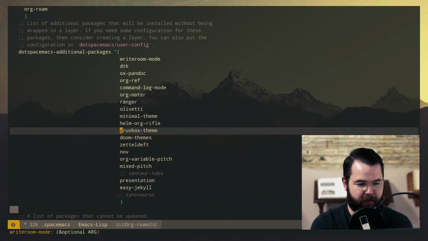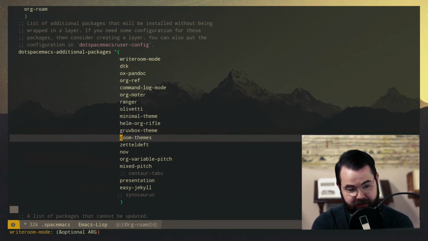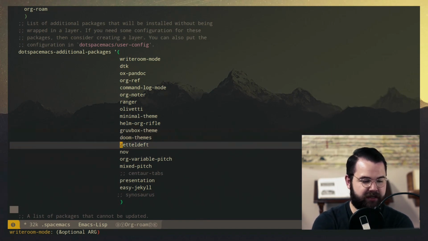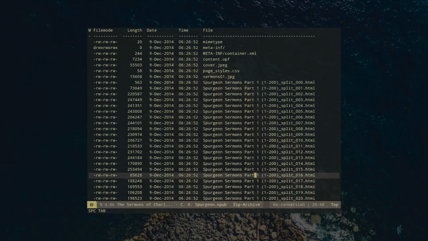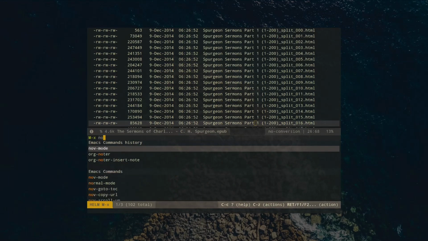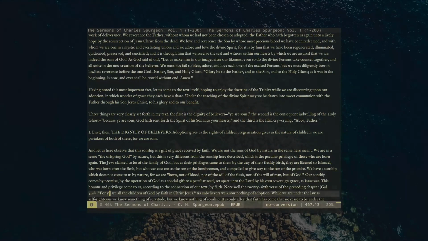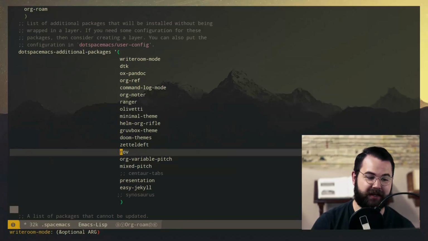Doom themes, also some great themes. I don't really use them all that much. I like the Gruvbox Dark theme the best, but I do like Doom One. I do like it a lot. Zetteldeft is the program that I'm using when I'm organizing my notes. And Finding Notes is a good one. Nov, or nov.el, allows you to read EPUB files, which are digital book files, in Emacs. And it's awesome, and I highly recommend it.